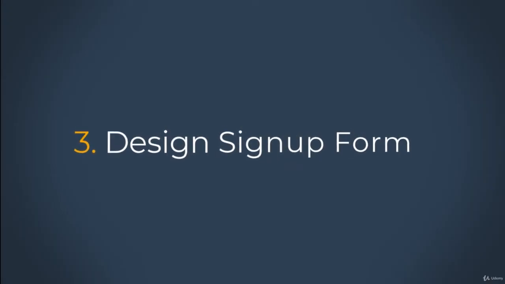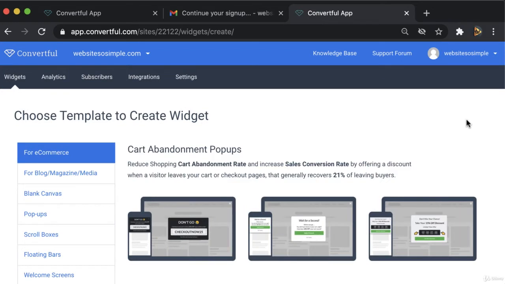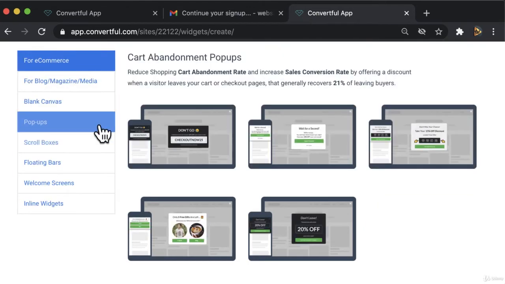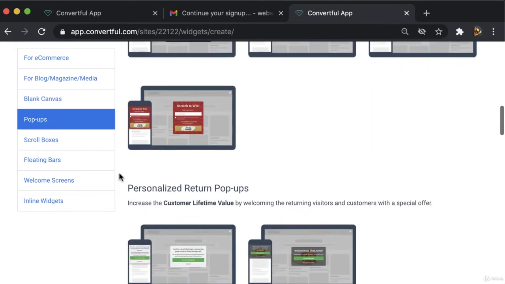Step 3 is to design the sign-up form. To create a sign-up form, click Create Widget and choose the template that you want to use. These pre-made templates will save you so much time because you don't need to design a sign-up form from scratch, and they also include the incentives that are proven to increase email subscribers and sales. For example, click pop-ups to see all of the types of pop-ups that you can create.